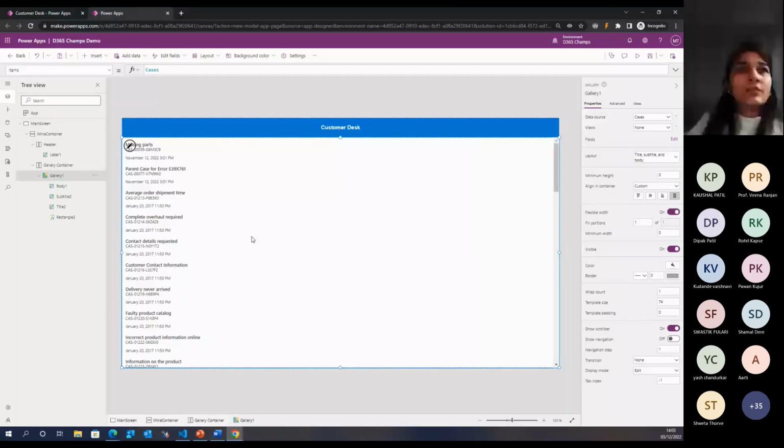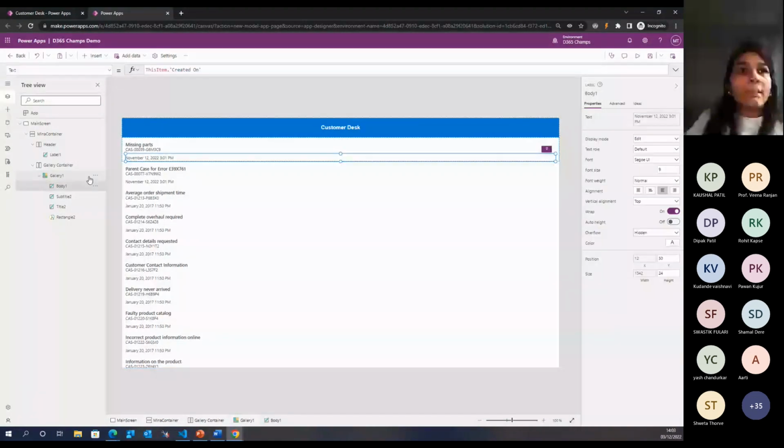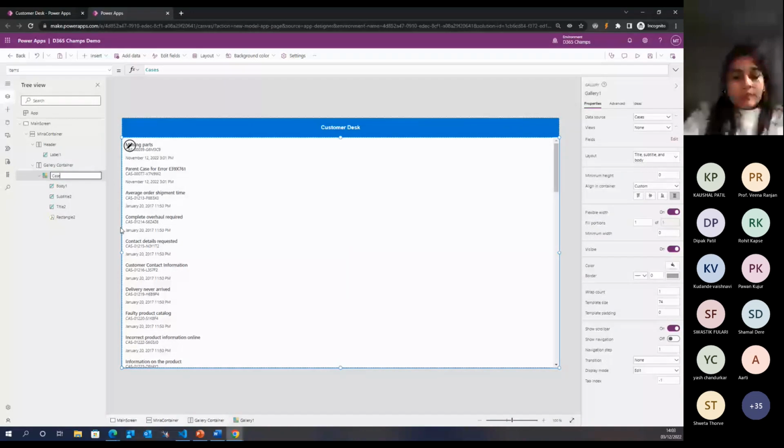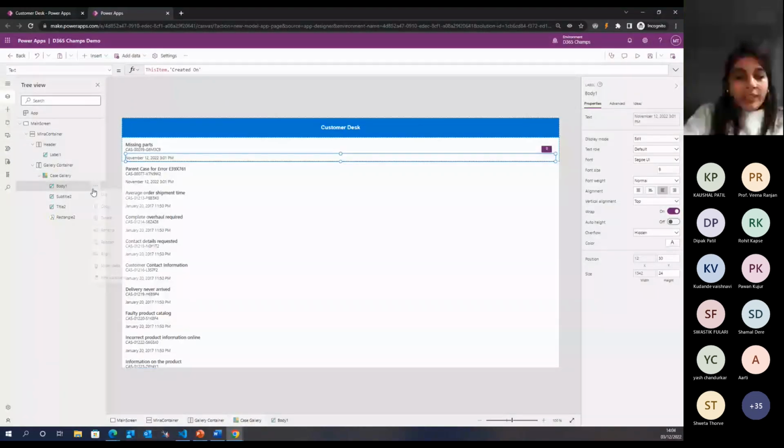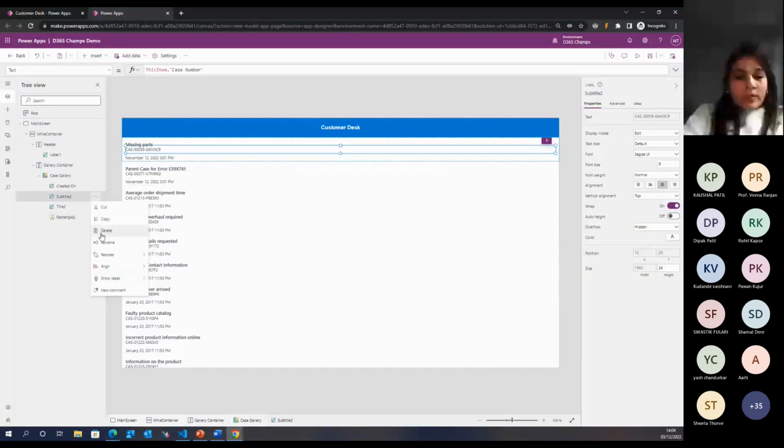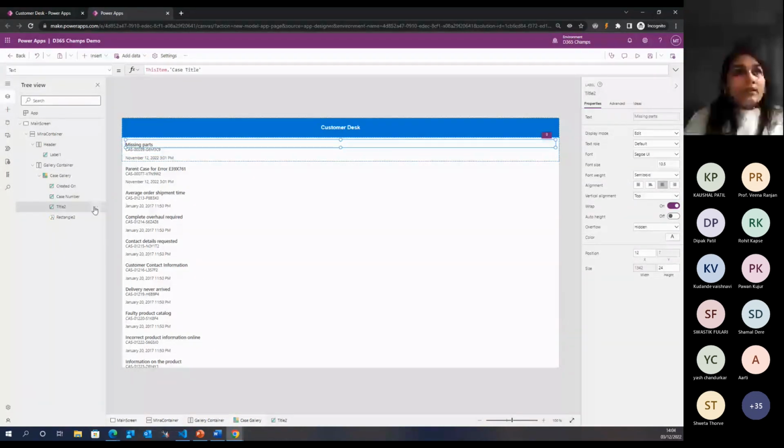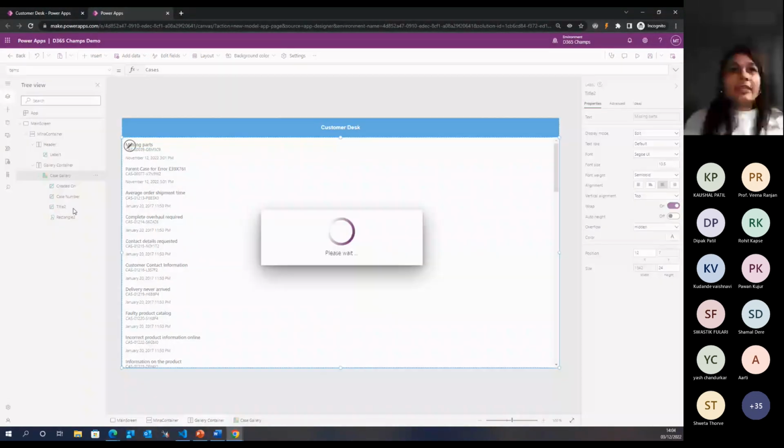All right, it's occupying the full screen now. I'll just rename these controls as well. Now my body is showing the created on date of the case, so I'll name it as created on. The subtitle label is showing the case number, so we'll put it as case number property. And the title is showing the case title, so we will just put it as title. As you can see, my data is ready.